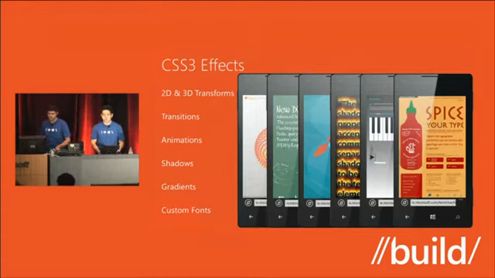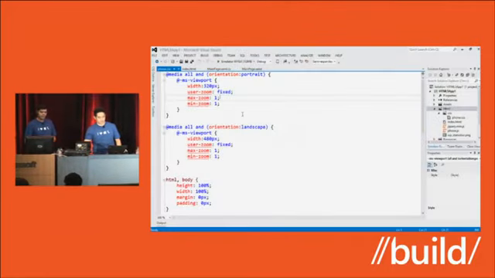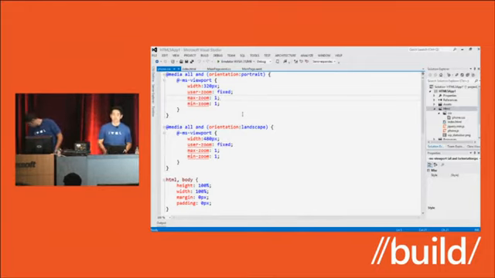Very powerful. And Rick is now going to start building an app and show us how the CSS3 features can start creating something. Rick? Thanks, Jorge. Hi again. Starting from this demo, we'll be creating a simple tiles app that attempts to mimic some of the look and feel of the Windows Phone start screen.